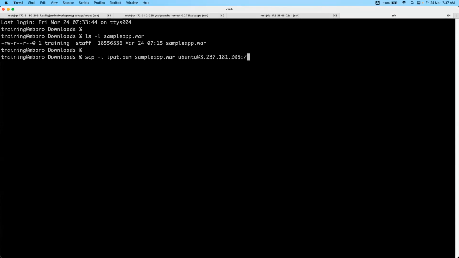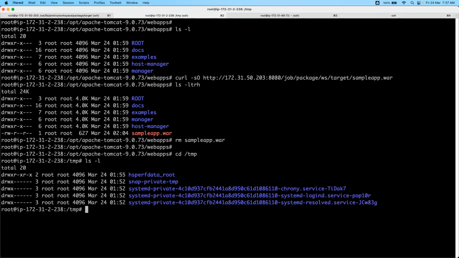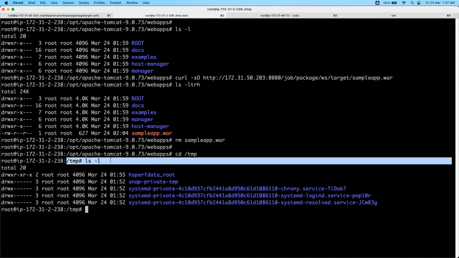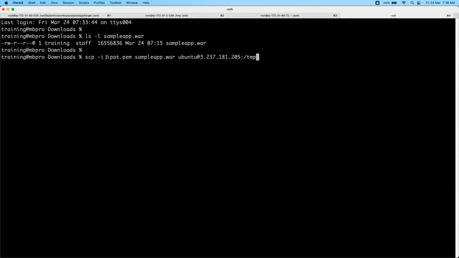Let's say that I want to copy into this /tmp folder. I'm trying to copy onto the tmp folder in my Tomcat server. As of now, you don't see the file present on my tmp folder on the dev server. Now, if I run this scp command, it is going to copy the file for me.